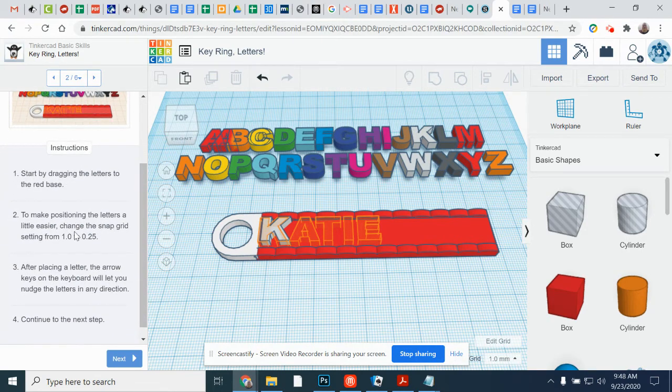To make positioning the letters a little easier, change the snap grid setting from 1.0 to 2.5. What that is down here, if you see the little drop down, there's a snap grid. So when you resize stuff, it'll automatically keep it at these measurements. It suggests that you go to 0.25 to kind of rescale and snap. You can change it however you want.